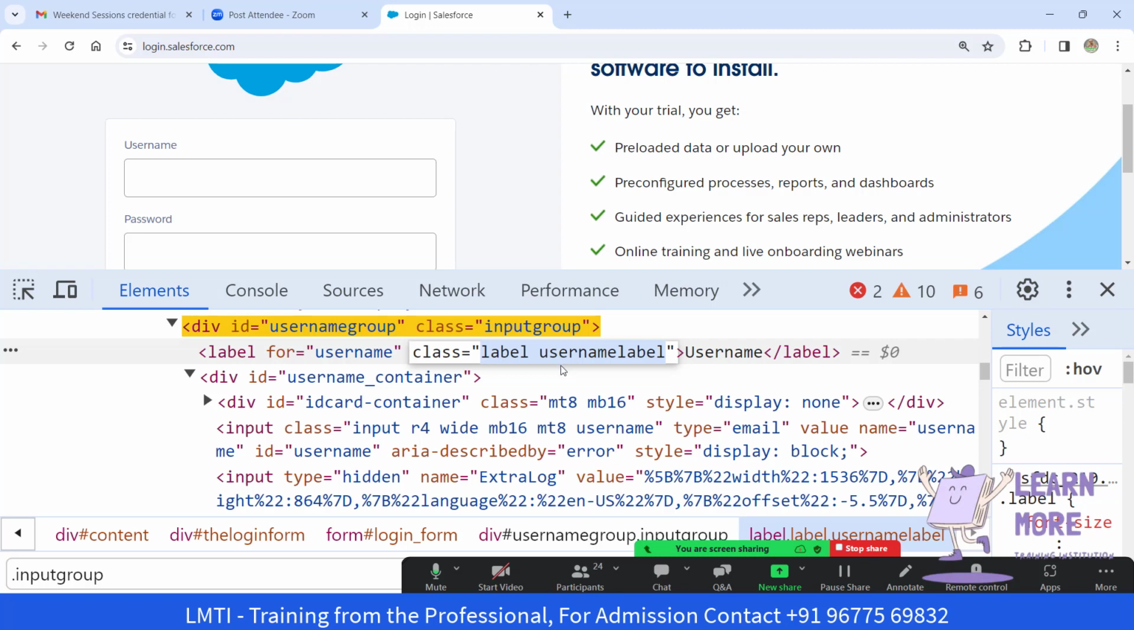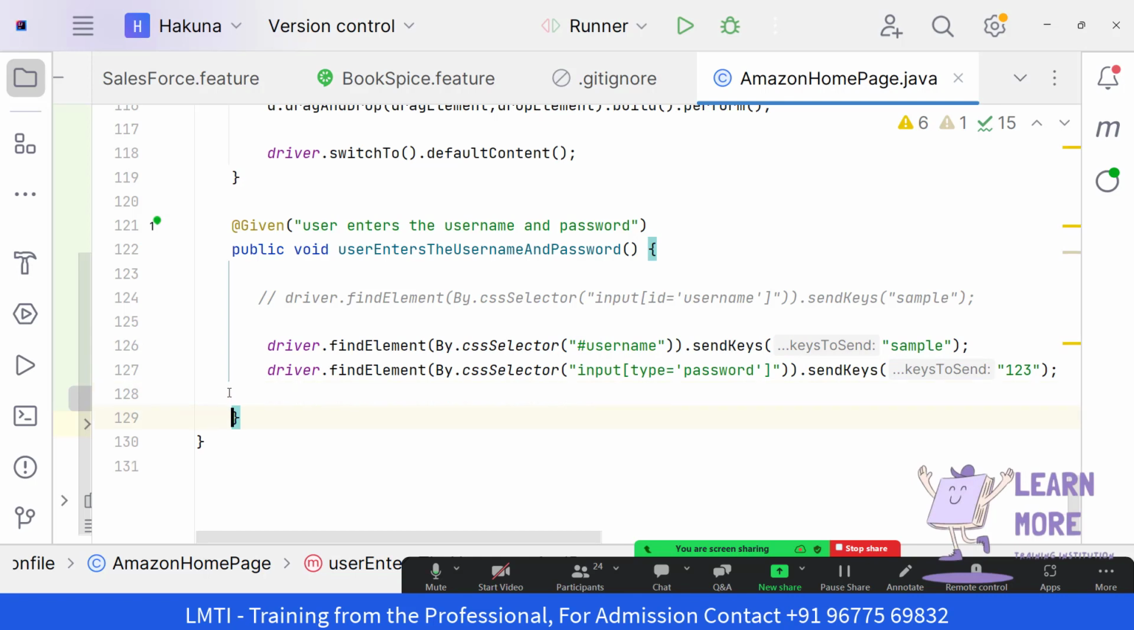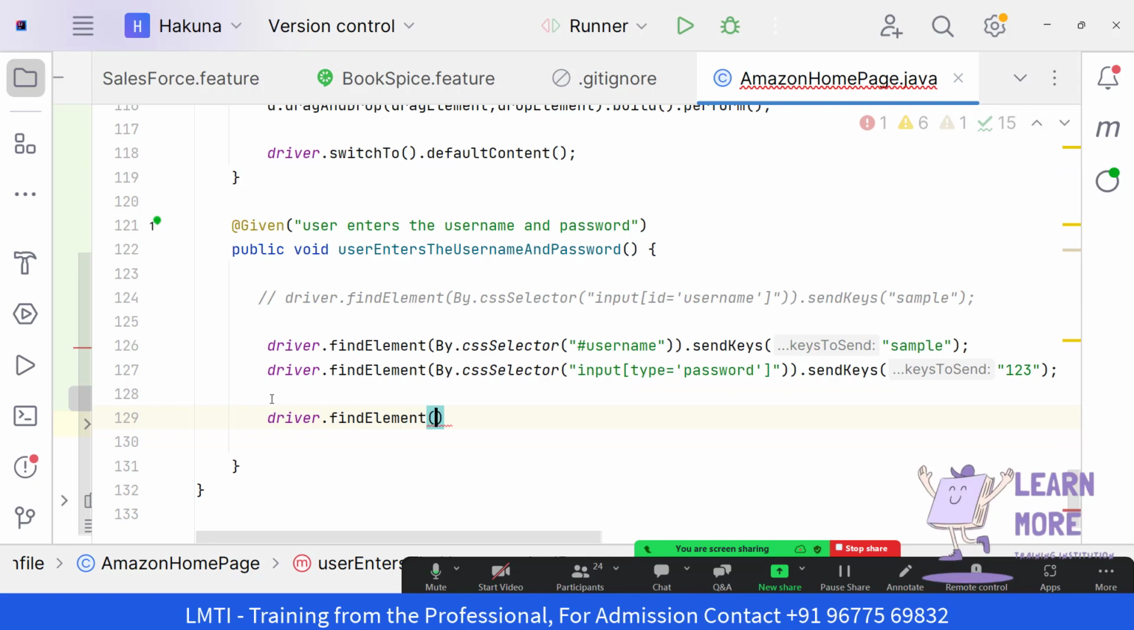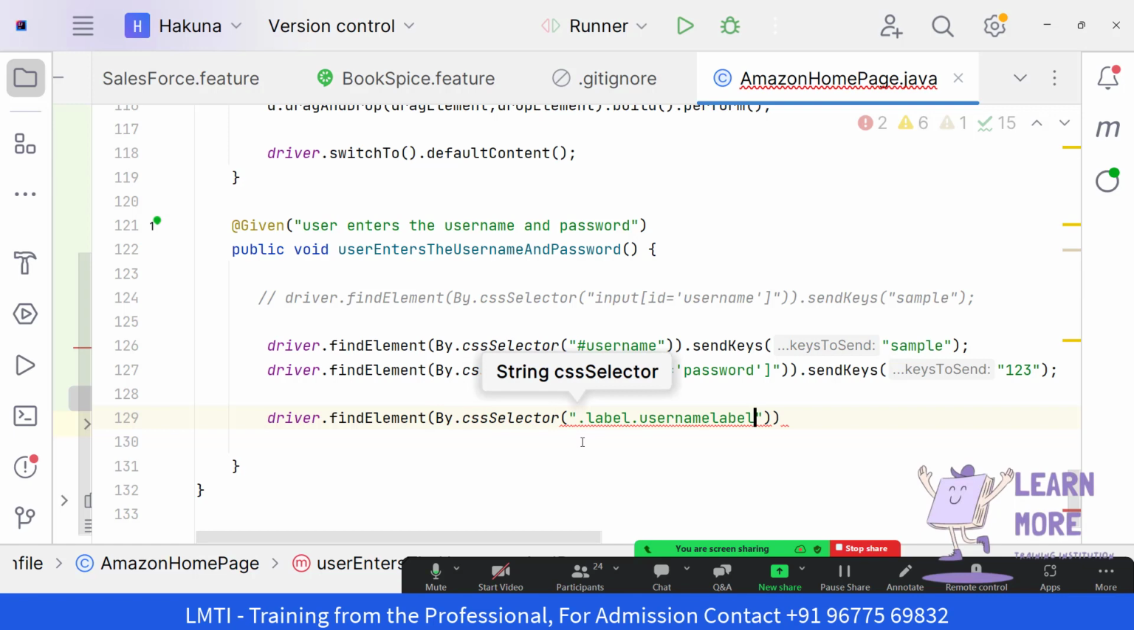And how can the compound class be easily handled? Before the starting of this attribute value, you can mention a dot, and wherever a space is there, you can replace the spaces with a dot. So now it will convert into a single class name, and you can use this syntax in your coding. Like I can use driver dot find element by dot CSS selector, and I can use the syntax dot label dot username, which is nothing but handling the compound class.